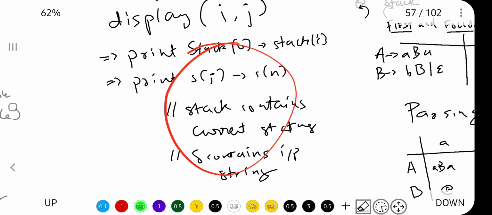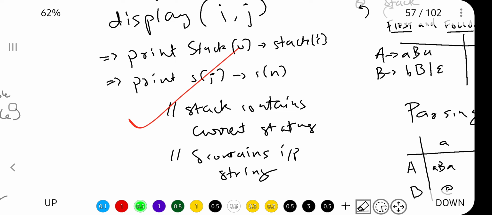Whenever I call display of i, j, the stack will be displayed from 0 to i, and s will be displayed from j to n, meaning till the last. That's the main aim of the display function. Just keep this in mind. Even if you did not understand anything till now, it's all okay, because I have not started taking an example. Just keep in mind that display will just display the stack from 0 to i, and s from j to n.